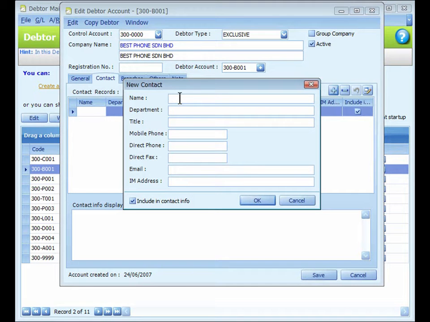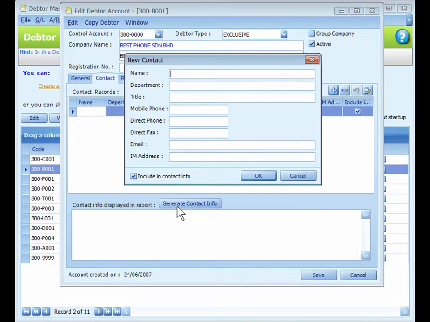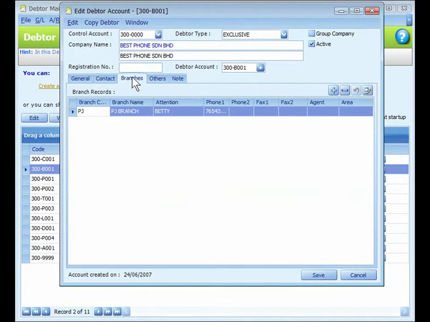Click on Contact tab and you may click on the plus sign to add a new contact. Just put in the information. If you check the checkbox of Include in Contact Info, you may later click on Generate Contact Info and this info will be displayed in reports. Click on Branches tab. Similarly, you may click on the plus sign to add a new branch. You may choose the branch during transactions that involve branch delivery addresses.